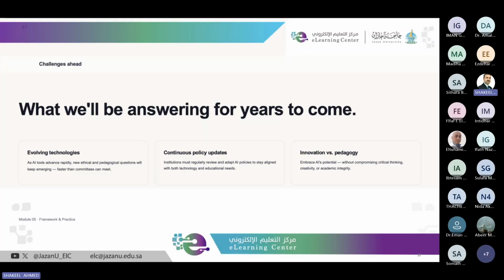The second: policies need to be living documents, not written once and filed away. They go stale fast. Institutions need to build in regular review cycles and be willing to update guidance as the situation changes. The third one, the very important one: the tension between what is new and exciting and what is actually good for learning will not go away. AI can do a lot, but not everything it can do should be done.